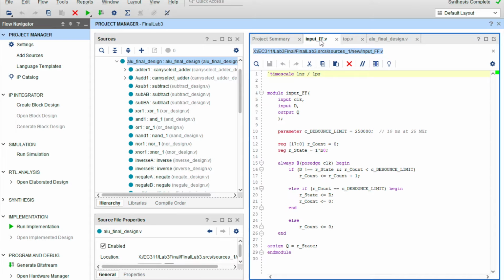For our input, we have a clock and we will be counting its cycles so we know how much time has passed in the FPGA. The parameter that we initialized oscillates at 25 MHz per 10 milliseconds. We also have an input D, which we will debounce through the code and use for output Q, which we will utilize in our top module.